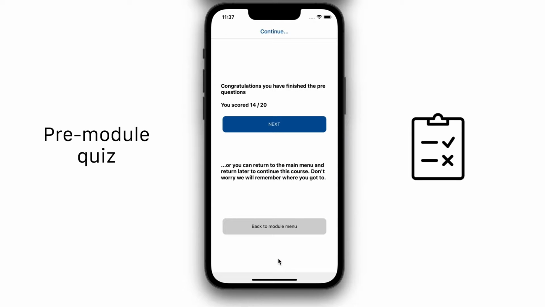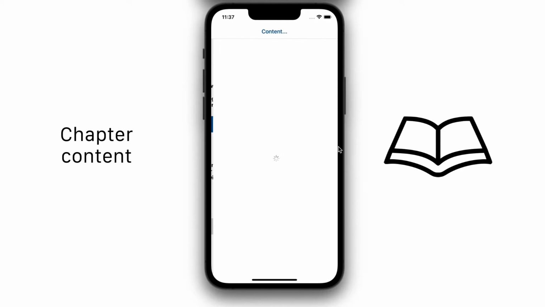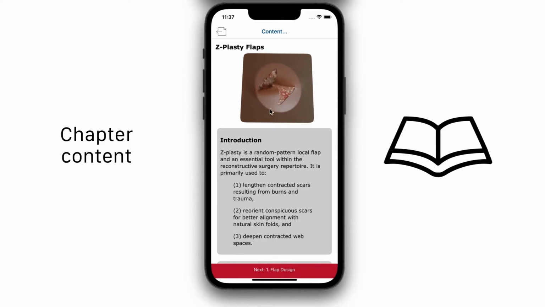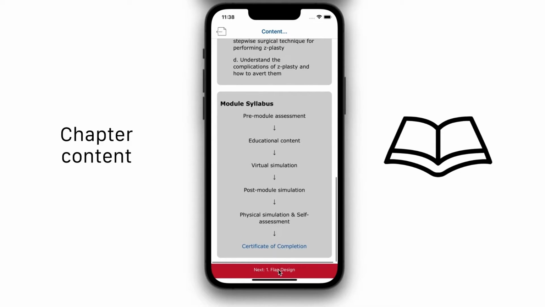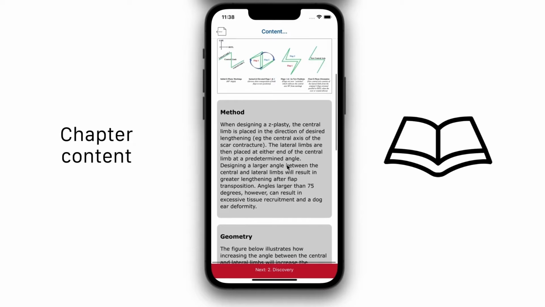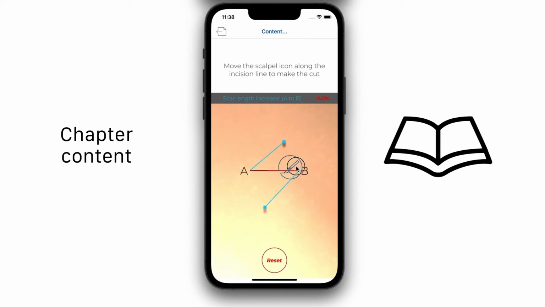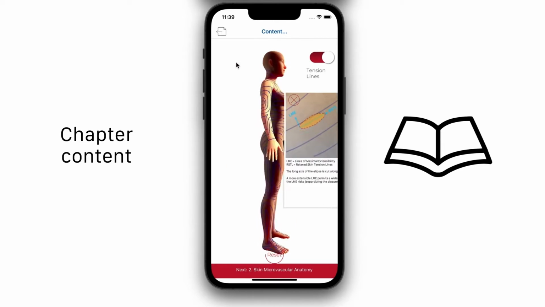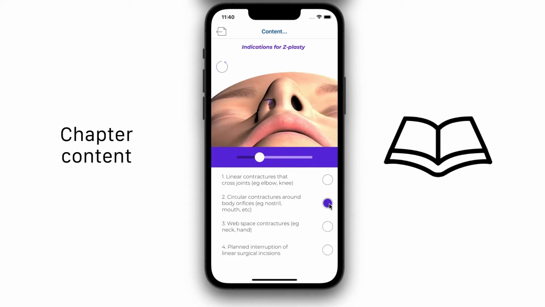Next, you're guided through the chapters in a logical manner, starting with the introduction. Here the chapter is laid out along with the objectives and the syllabus you're expected to complete. You're then taken through each chapter one by one so that you can really build up your knowledge on this particular procedure. The chapters include highly interactive 3D graphics to really enhance the learning.